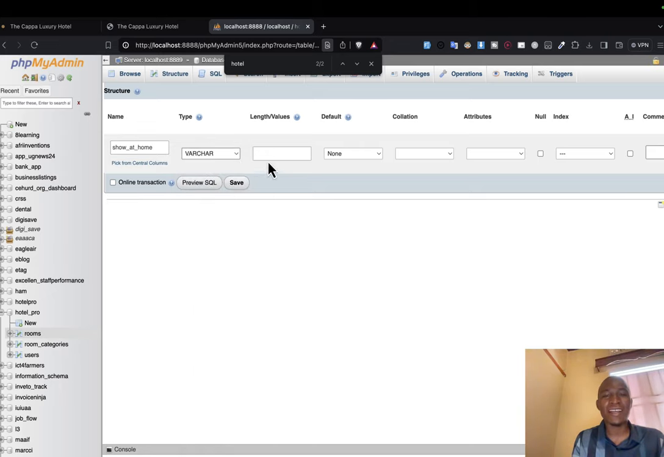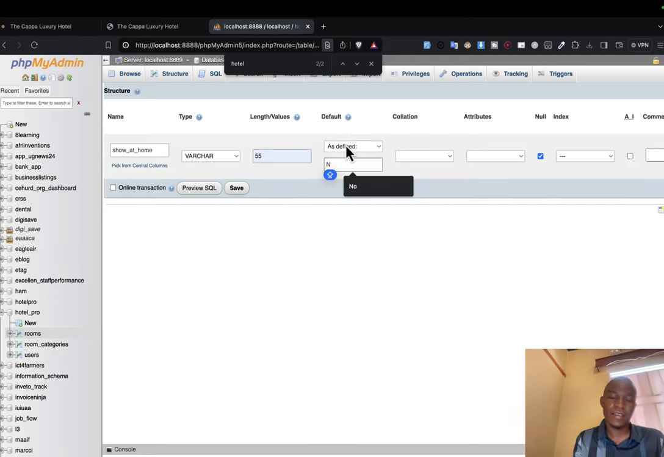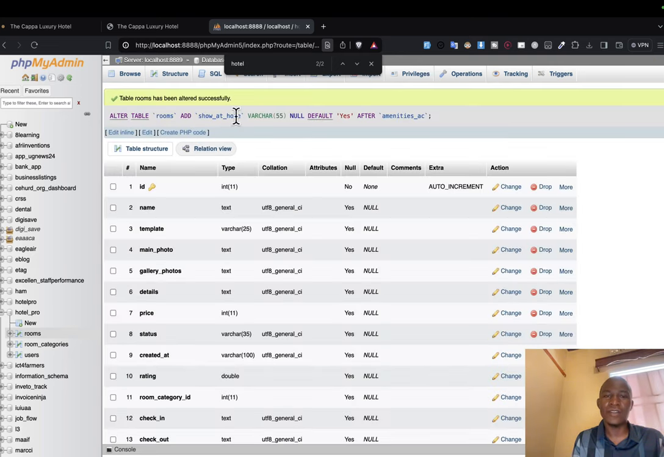So I can make it a variable character. It will be yes or no. So let me just put 55 here and make it nullable by default. And then again change it to as defined and say maybe by default a room should show at home page. So let me say yes. Okay, so I go ahead and add this to the rooms. So in our rooms data, now we shall have a field called show at home page.